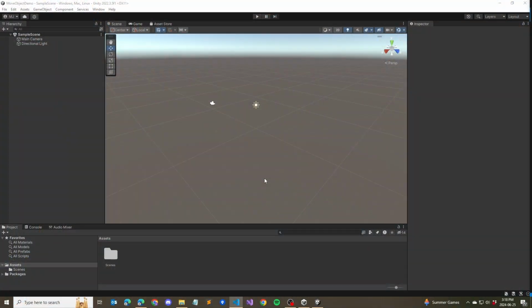Let's get started. We have our new project all set up here. It's completely blank. We've got a sample scene, just like any new project starts with. What I'm going to do for this demonstration is use one of the assets that I've previously purchased. Instead of using a flat plane to demonstrate this, let's get something that would look more like a game.